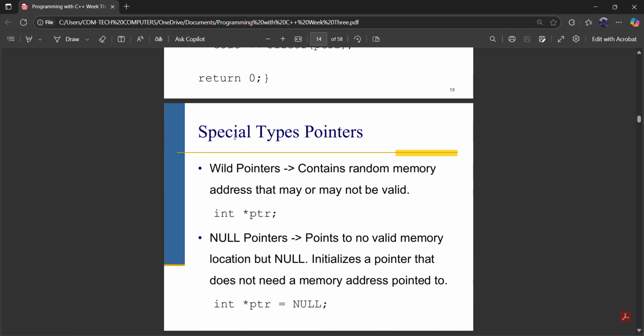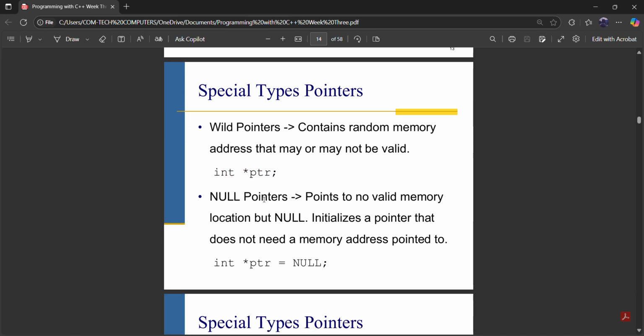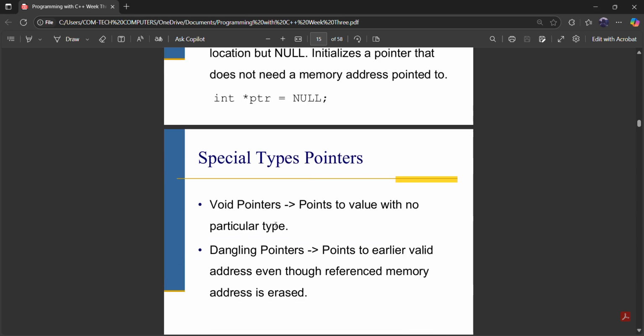Special type pointers. We have four different kinds of special type pointers. We have the wild pointers. The wild pointers contain random memory addresses that may or may not be valid. So this is basically the ones we were doing. And then the null pointers, they point to no valid memory location. And the void pointers point to a value with no particular type.